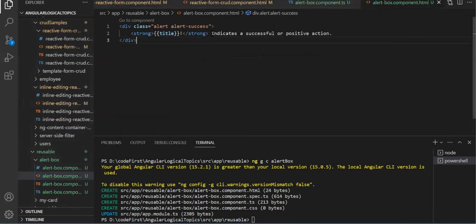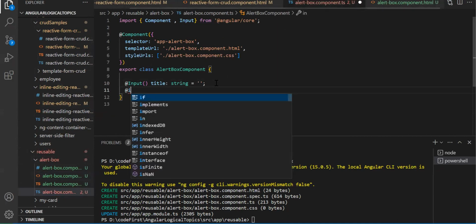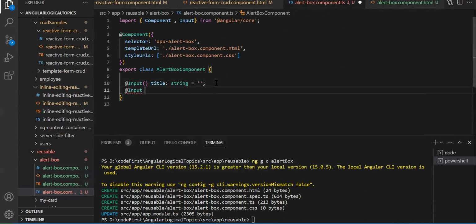Now, second thing: this message should be dynamic. So let's create one more variable, that is @Input(), then let's say text or content.